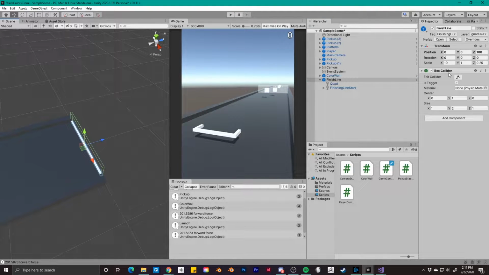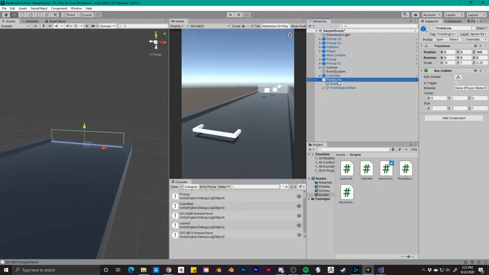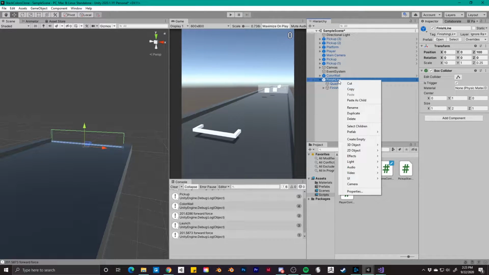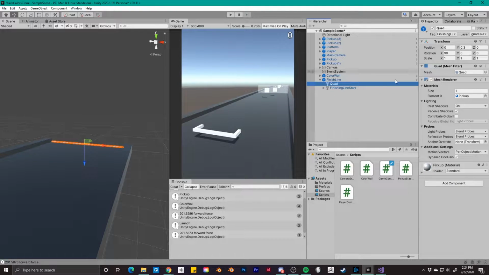You'll then want to add a box collider component to this object and make it a trigger by enabling the isTrigger option. At this point we want to add the line for the finish line. So I'm going to right click on the finish line, go down to 3D object and select quad. The transform for this object is set to 0.3 in the Y position and 90 in the X rotation. I've then set the material for the mesh renderer component to the pickup material so that it's white.